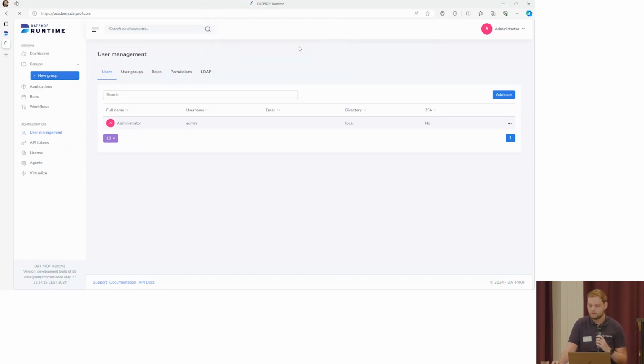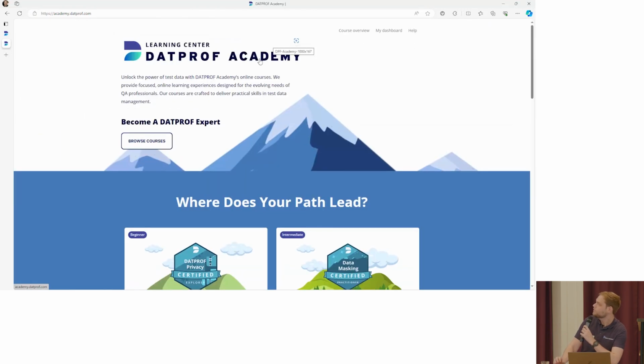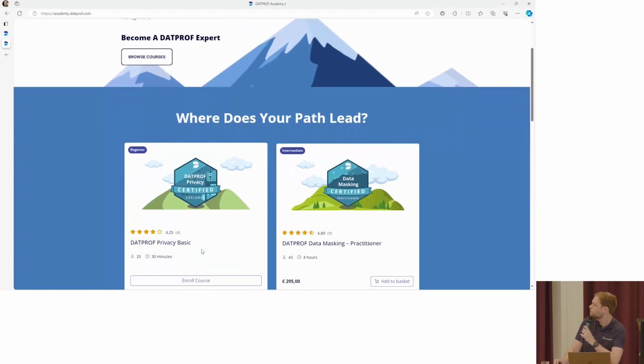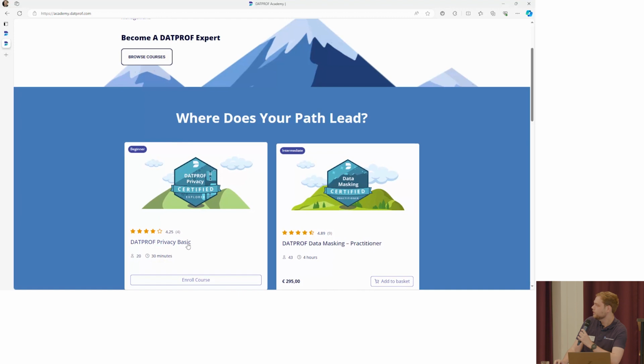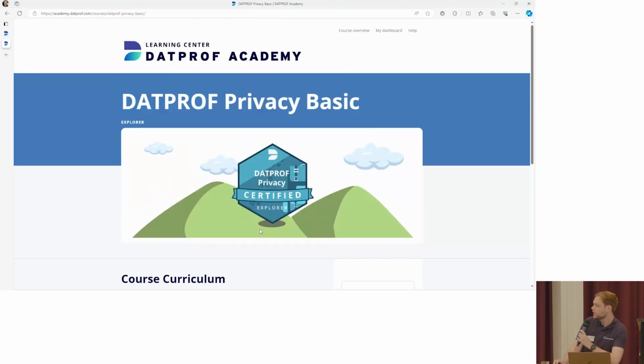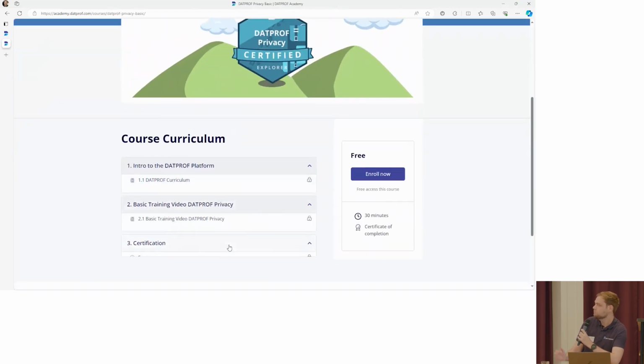All right. So now that we're on the Academy page, you can see that we have two of the certifications at the moment. We have the basic certification and the data masking practitioner certification. The idea of this website is that you can sign up, have your own account, and track your own progress. So if I want to, for instance, subscribe to the privacy basic training, I can simply click here, get an overview of what's in the certification, pretty basic, and enroll. Then I can just create an account and start learning.